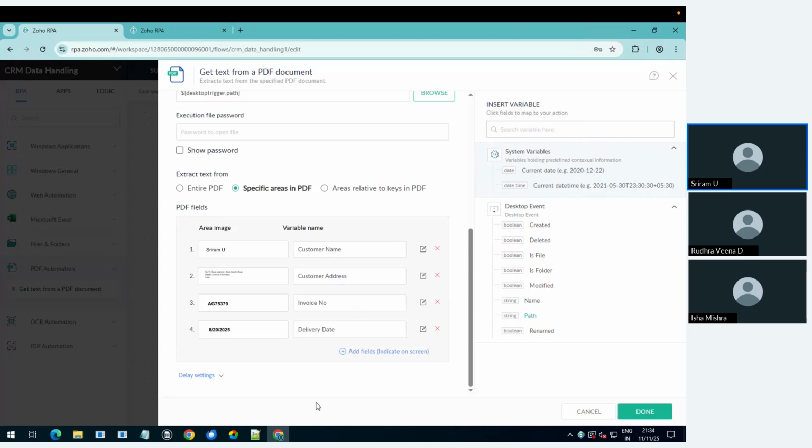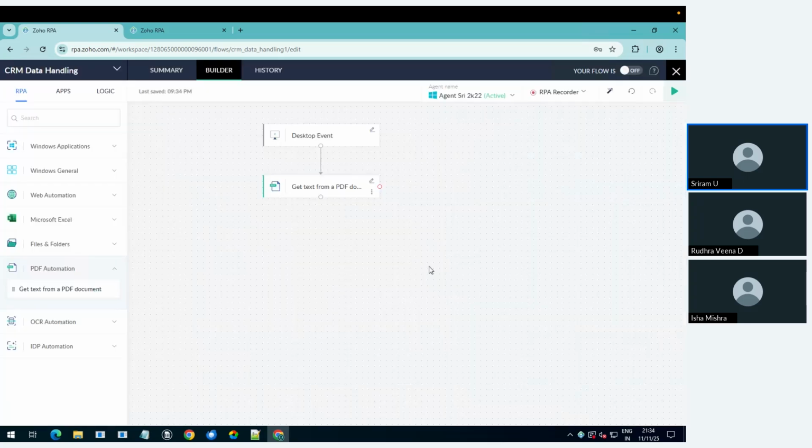we have now selected and indicated the particular areas where we need to fetch information from that PDF or the other PDF, which are similar to that particular layout. So let me hit done. All right, so we are 50% done here.